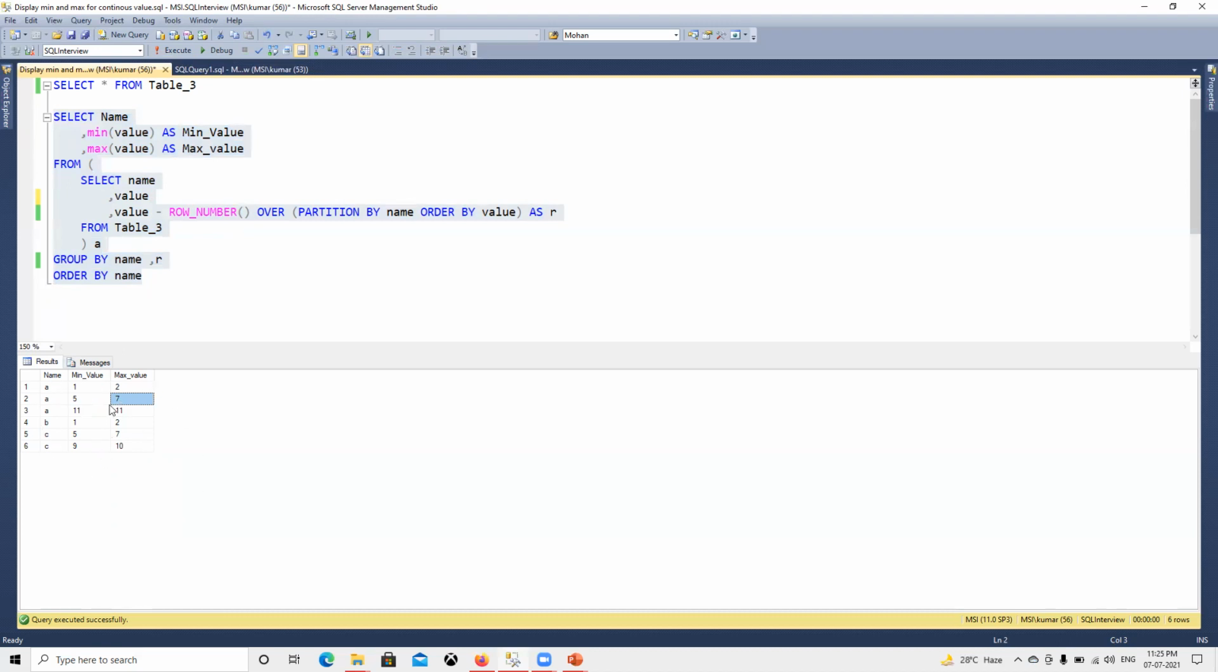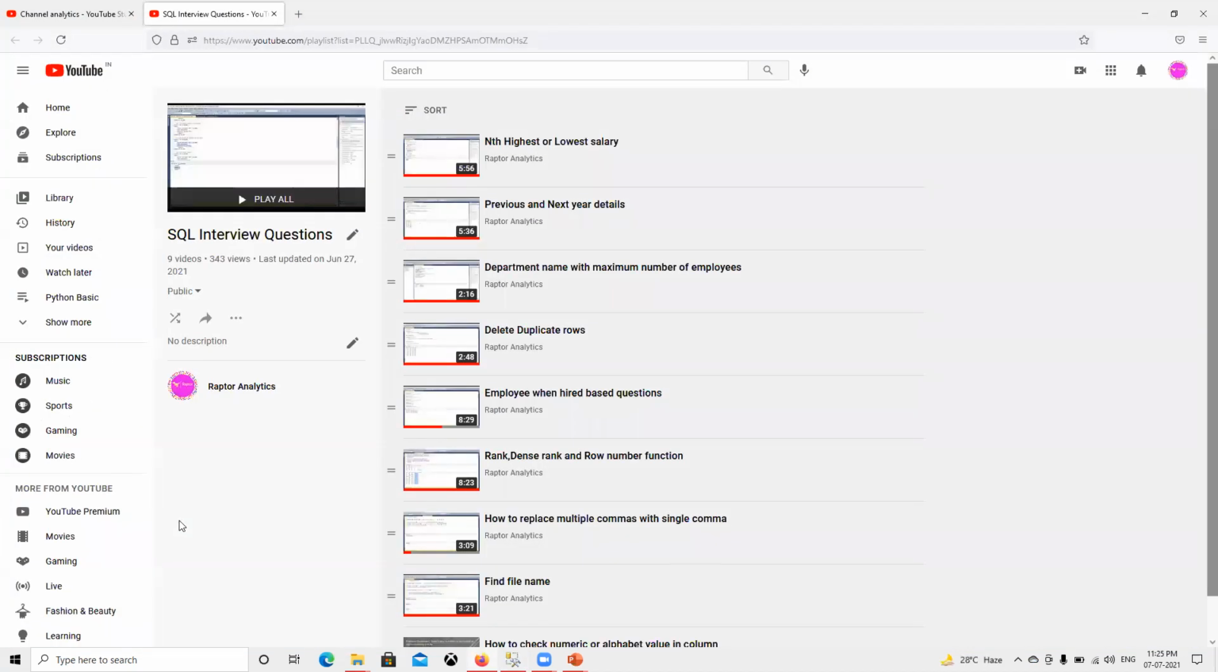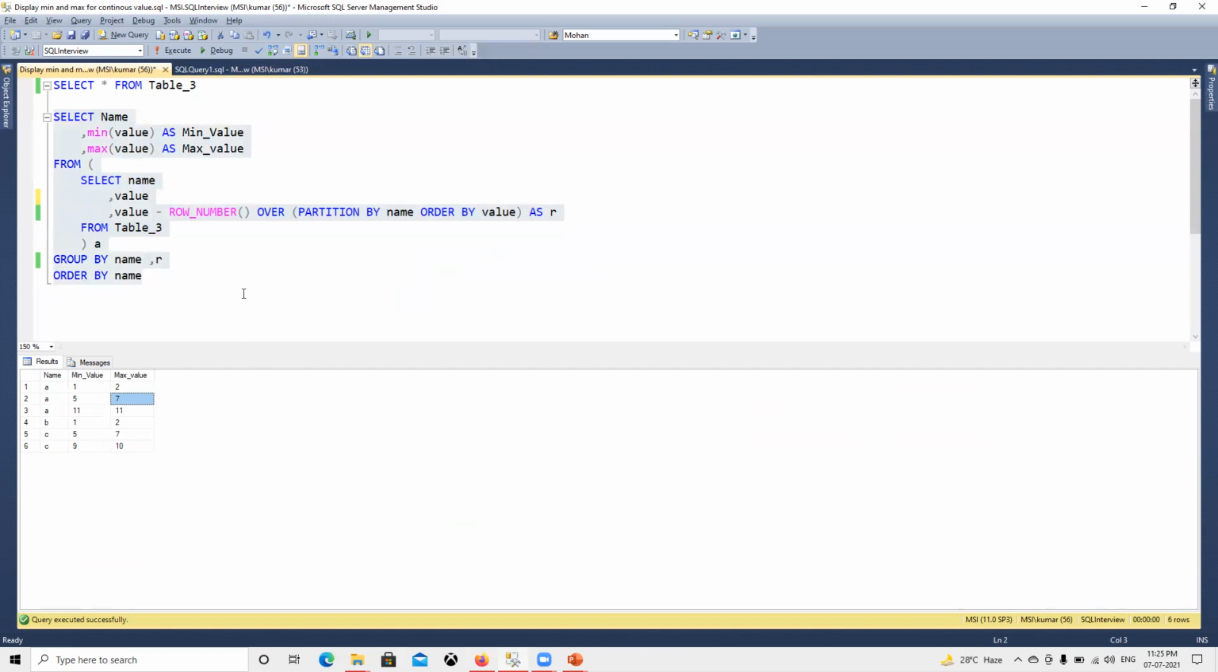Similarly, we get the output we need. So I hope you understand how row number and value, if I do minus, work. If you have any query on this, please let me know in the comments, and I will try to explain it again. Thank you.